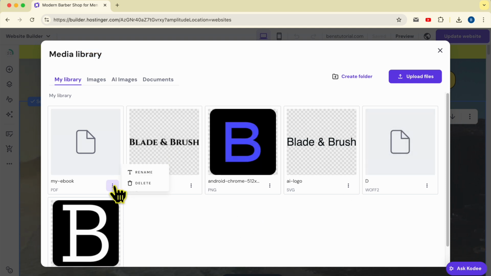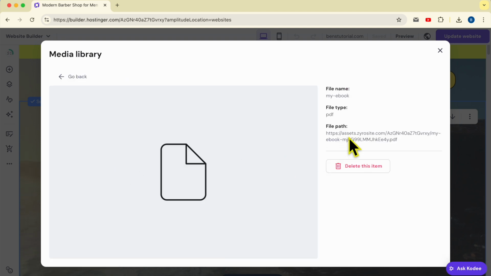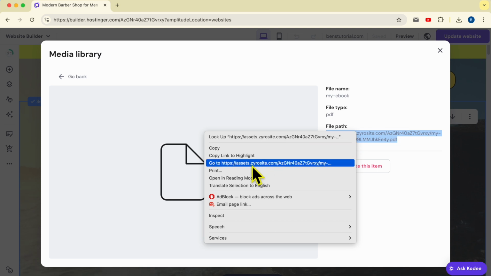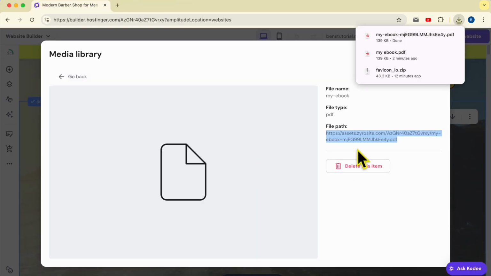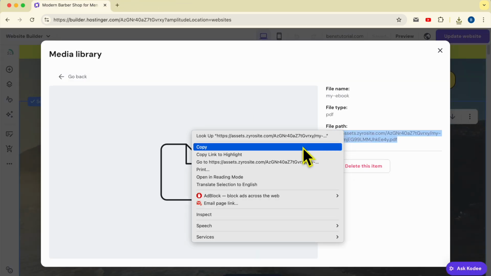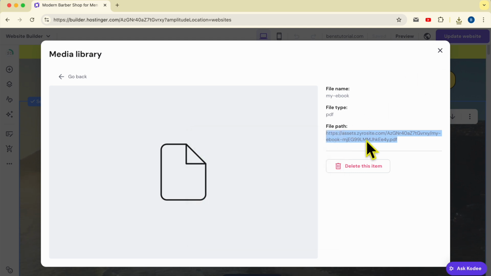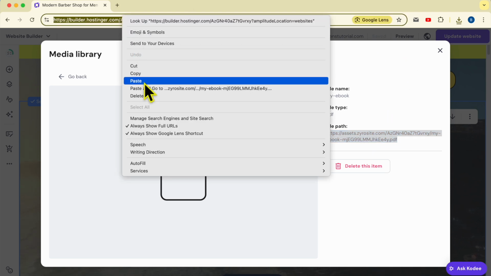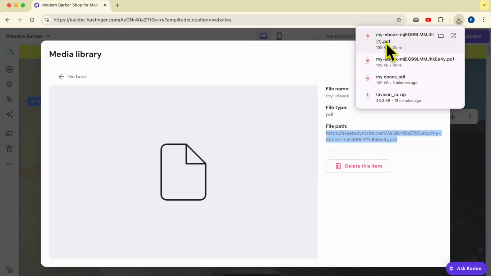Now you can rename it like that. You can delete this file or this ebook. You can even click on details to see the file path. Let's try to access it. As you see, when you try to visit this ebook file path, it downloads to your computer. Let's try it now. Paste and go. As you see, it was downloaded again.